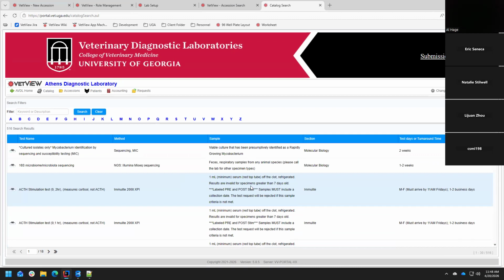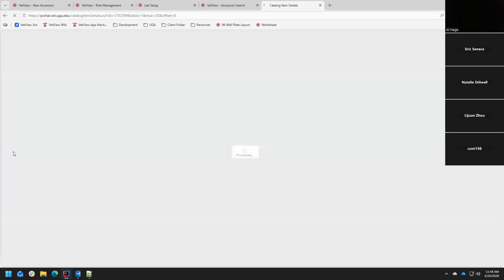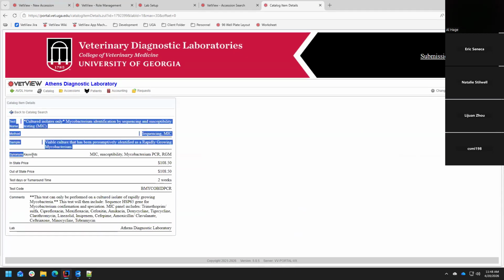I think that's our next call later this week. I'll show you how to manage these, but the different column headers across here: do you want test name, methods, samples? And if I double click or hit the goggles to view more details, you can even have more information here as well. The columns themselves are defined on that lab setup screen.